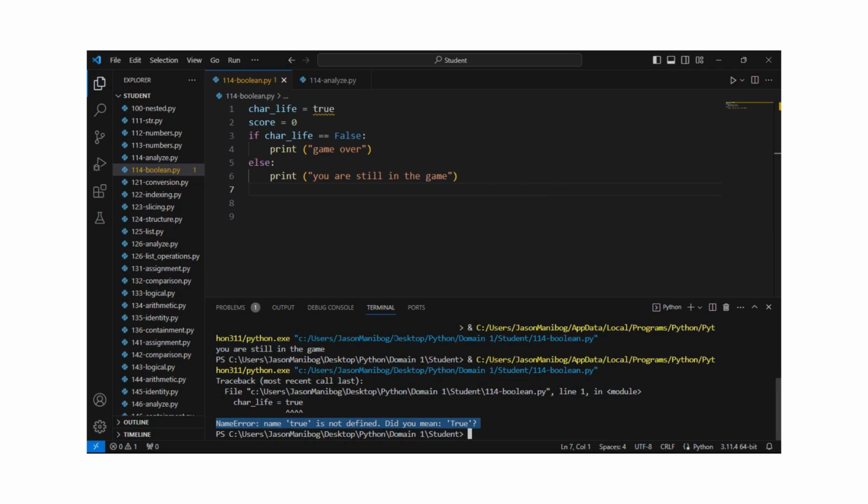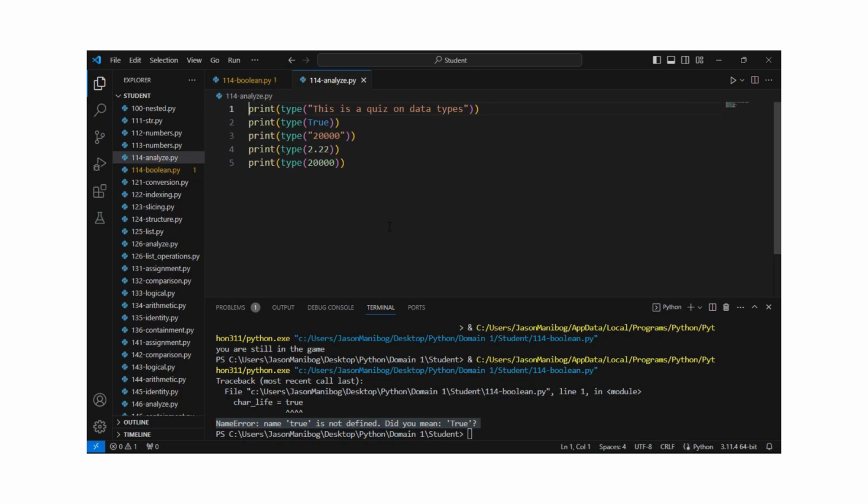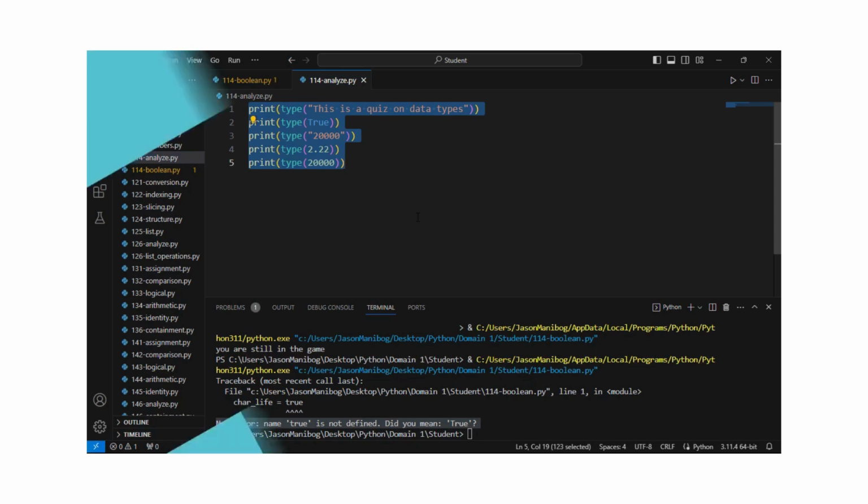To finish this unit on data types and operators, I will switch to this file, 114 analyze. And here we have 5 print statements that display types for various pieces of data. Go to your workbook and do the Review 1.1 project to identify the data types of each piece of data as a string, integer, float, or Boolean. In the next video, we will reveal and discuss the answers to the workbook project.